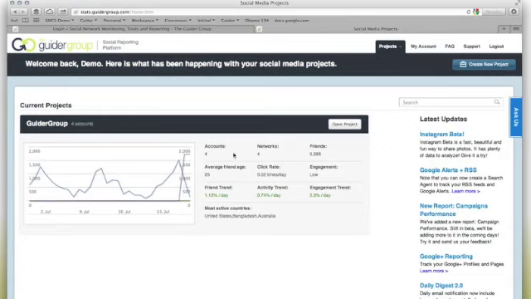You can see in this case we have 4 accounts across 4 networks with 5,386 total friends. This includes all of our social media accounts that we have set up here for the demo, and so it does give you a total count, which helps you understand your influence. Just go ahead and click Open Project. I'm going to do that.